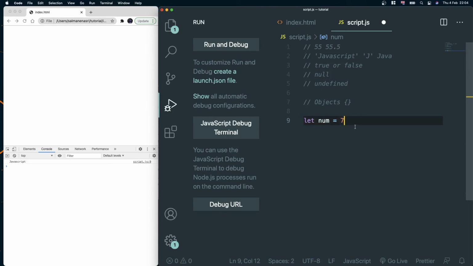So what happens here is that 7 is now stored in this num, which we just called it. It can be anything you want to call it. It should really be obvious what it's storing. So since we're storing 7, let me change it to num, I don't really like that. So now num is holding 7.